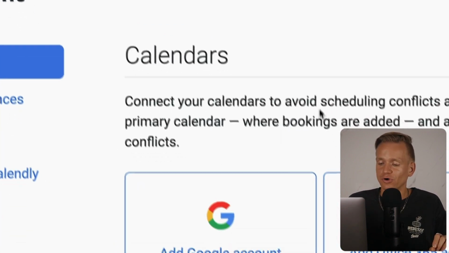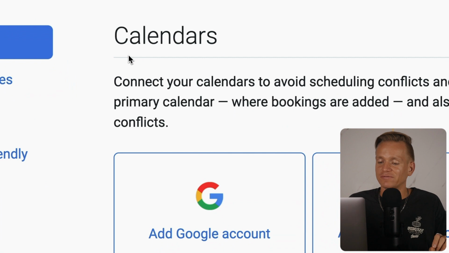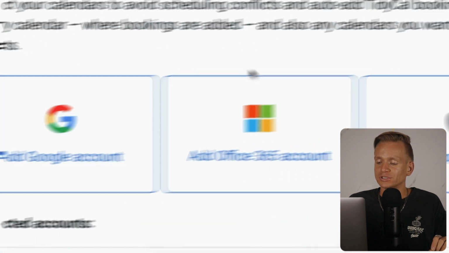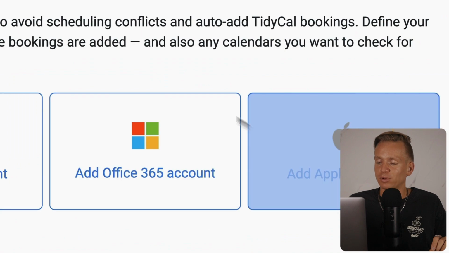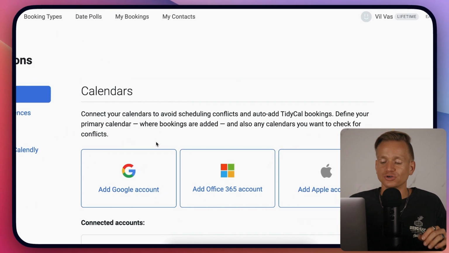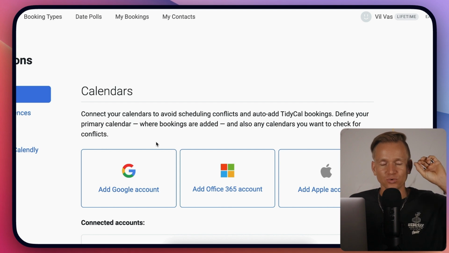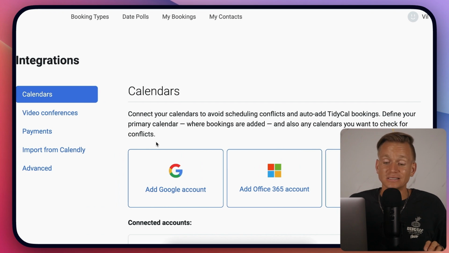Also, I'm not going to show you the whole page, but basically you have the different calendar integrations. So if you want, you can integrate with your Google account, you can integrate with Office or an Apple account. So for example, I integrated with my Google account, and then I see on my schedule that I have all of my meetings in my calendar. It's very easy and useful not to miss out.